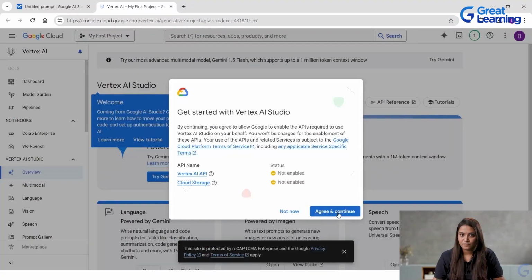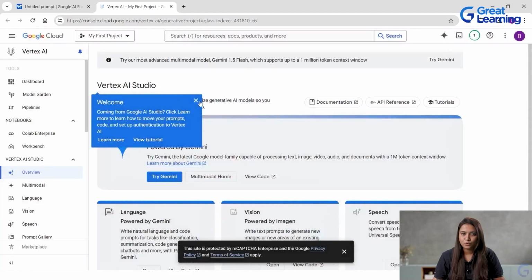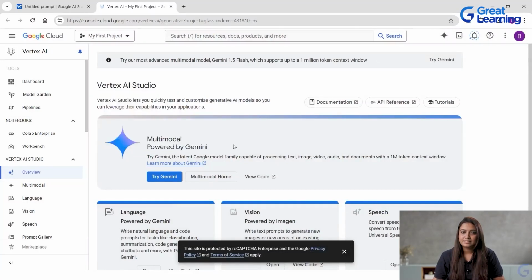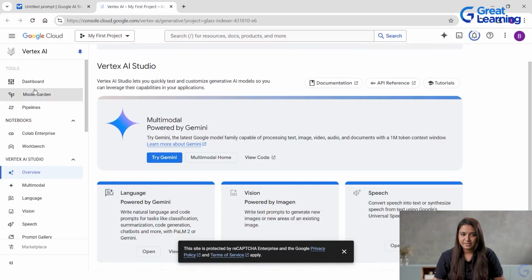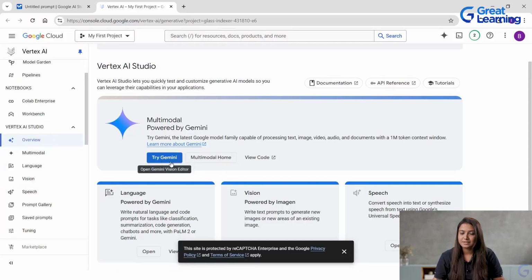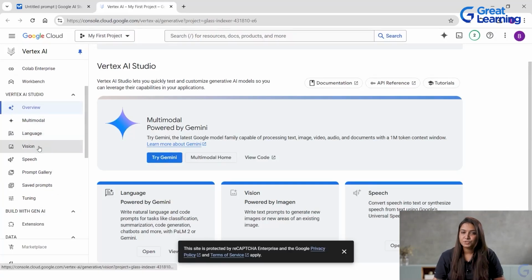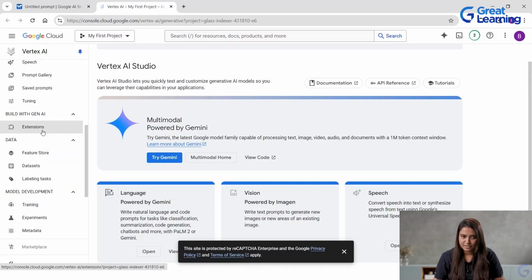So here we are in the interface of Vertex AI. We agree and continue. We don't want the welcome tour, so I'm cancelling this. This is how the interface look like. Again, you have a dashboard, you have pipelines which you can maintain, you have workbench, you can collaborate many APIs as possible. You can try with Gemini as well. You can connect Vertex AI with a Gemini model. You have different types of language, vision, speech, prompt gallery and tuning models available. Also the basic extensions and advanced levels of data sets can also be used. Experiments can be done. Training is available. You have metadata connected to it and also you have a marketplace, right? So this is how Vertex AI Studio will look like.